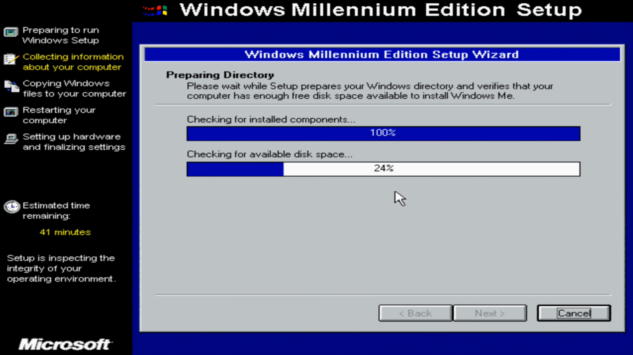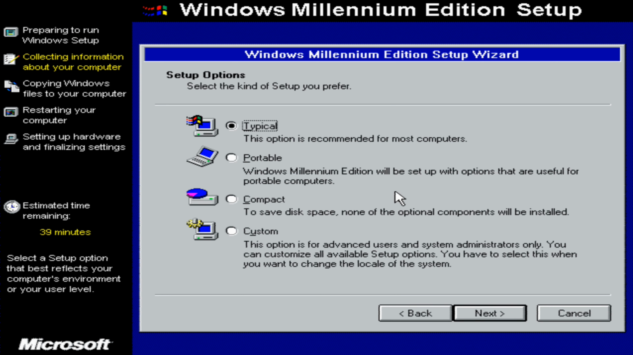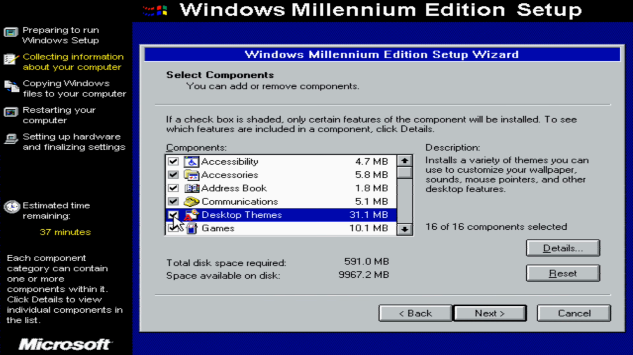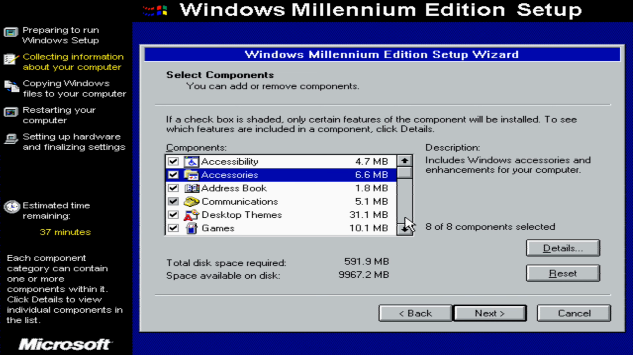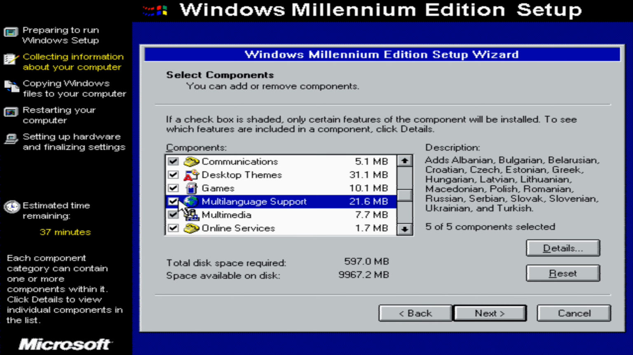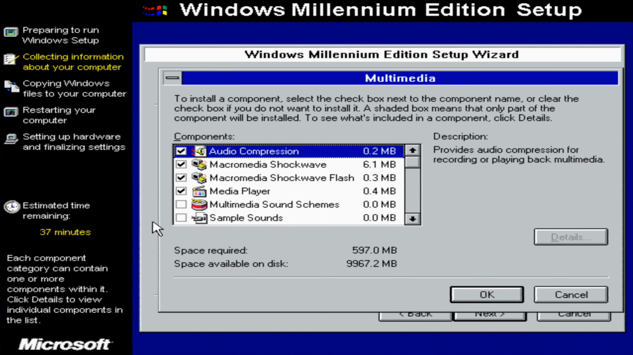Checking for available space. And then we're going to go Custom. And then we're going to tick Desktop Themes. And I'm going to enable Accessories. I'm going to enable multi-language support. And then I'm going to enable sample sounds.